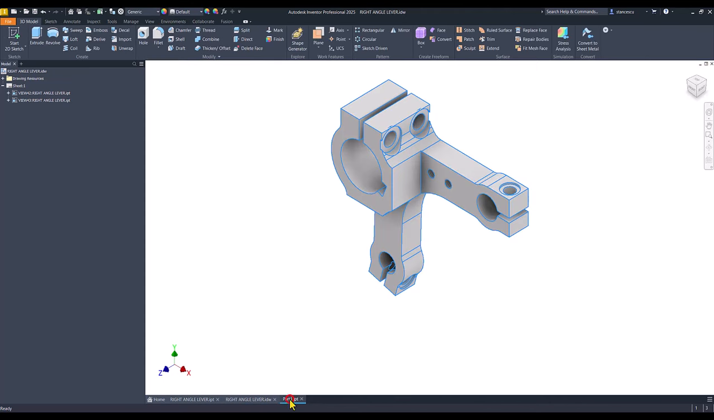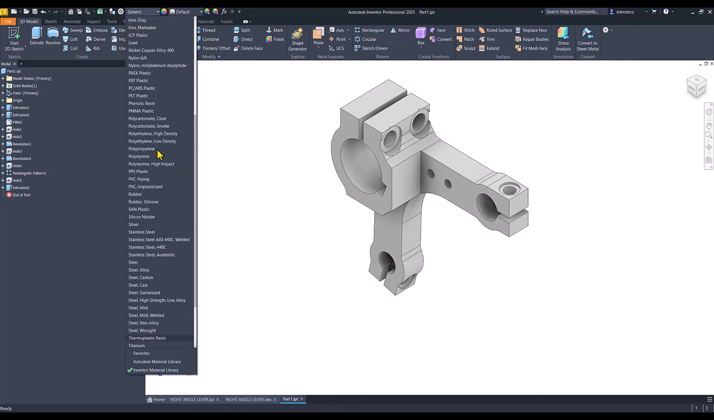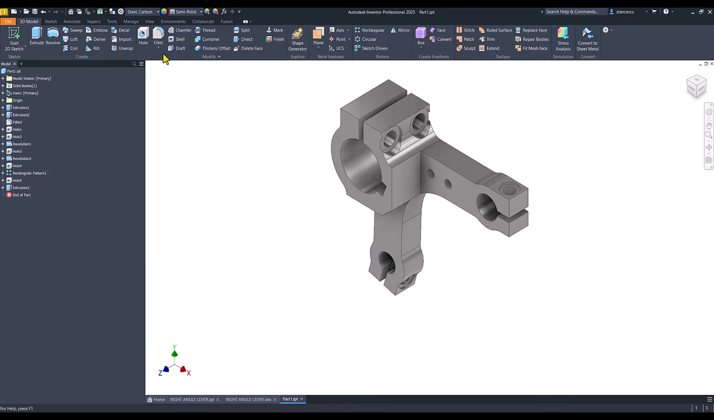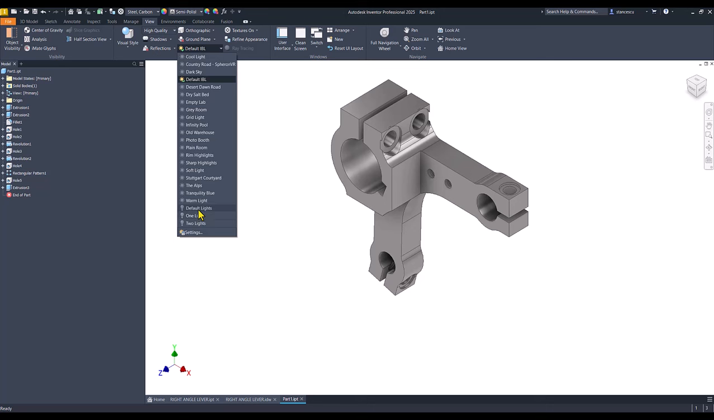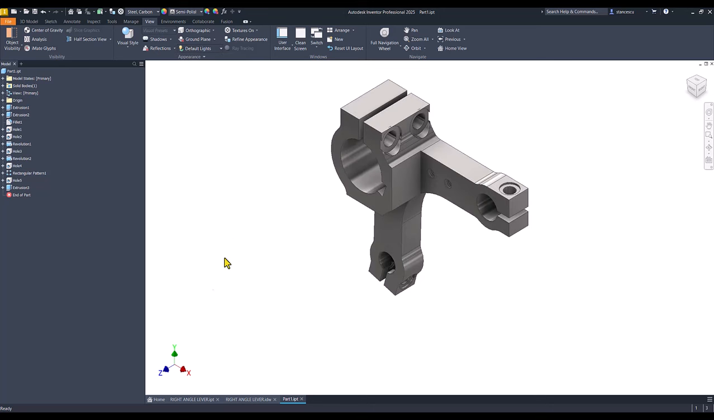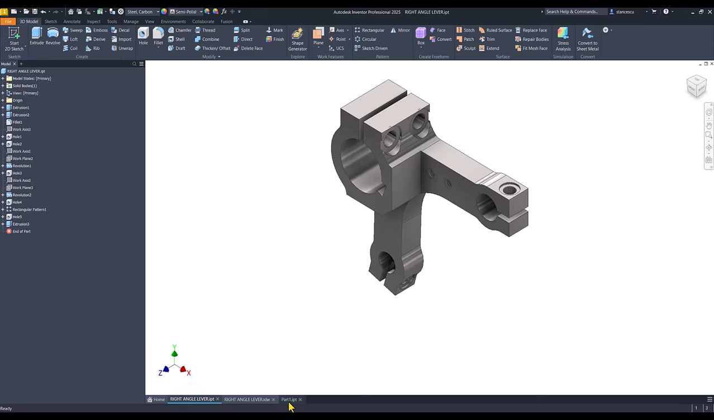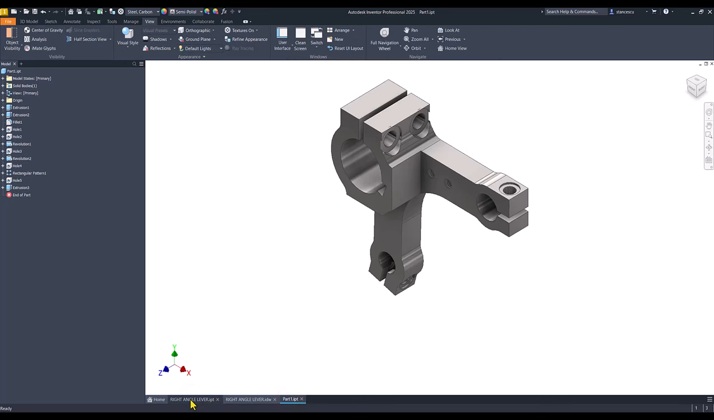We go back to the part, we select the material, it is still carbon, we change the light, default lights, and we can compare the two. We don't see any difference.